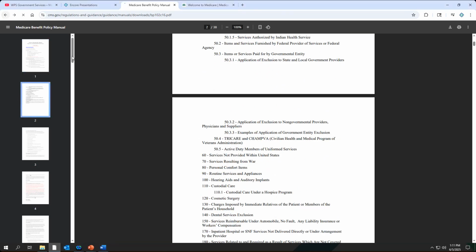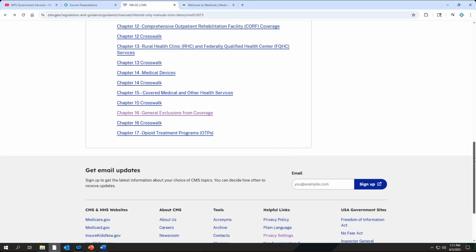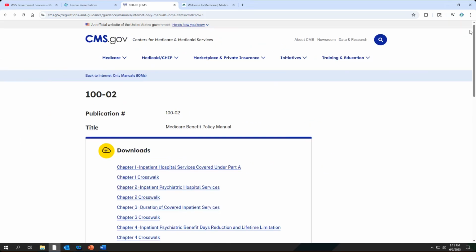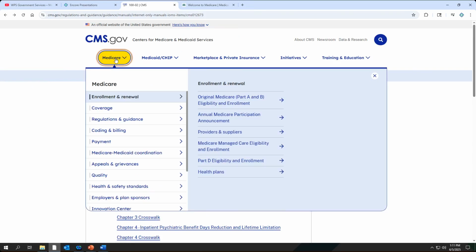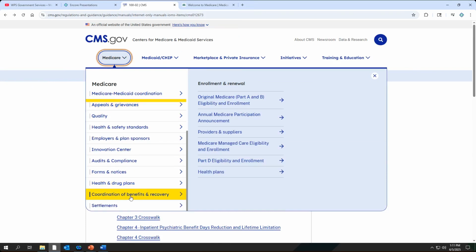Another question interesting on the CMS website that I actually want to show you because I think it's important is where can I find contact information to update the records? So this is going to actually be in the CMS website in the coordination of benefits area. So we're going to go back to Medicare because that's what we're talking about. We're going to look down this section here until we come to coordination of benefits and recovery. Not Medicare, Medicaid coordination, but coordination of benefits and recovery.